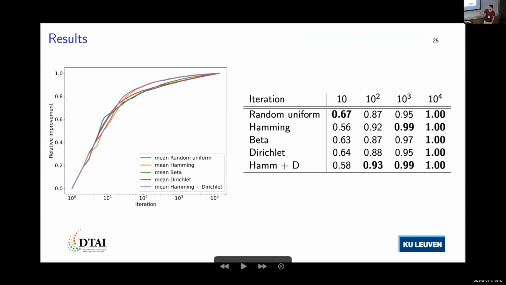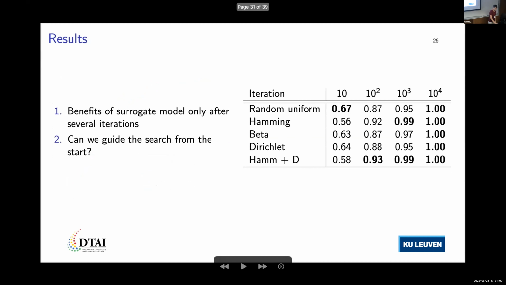We did some experiments with this, and unfortunately what we found is that in the first few iterations, the surrogate models don't really help us. The random uniform search that we took as a baseline was actually better in the first few iterations. Later on, it does improve a little bit using those surrogate models that we introduced, but not by a lot, unfortunately. So it only benefits us after a few iterations.